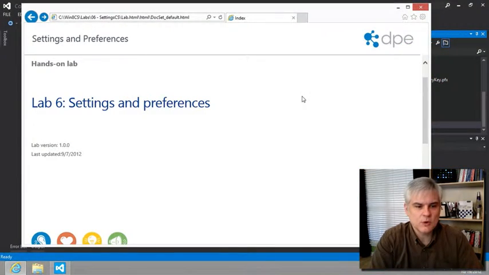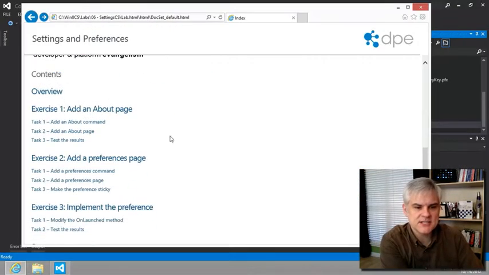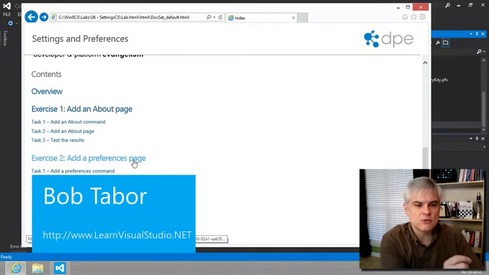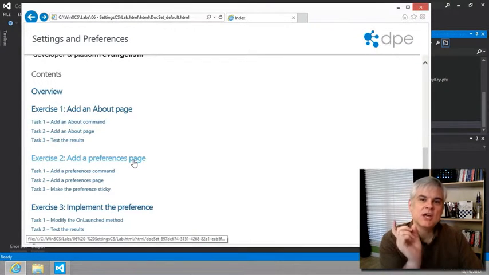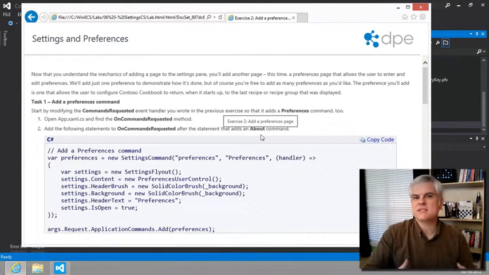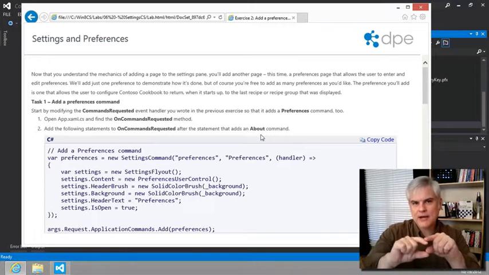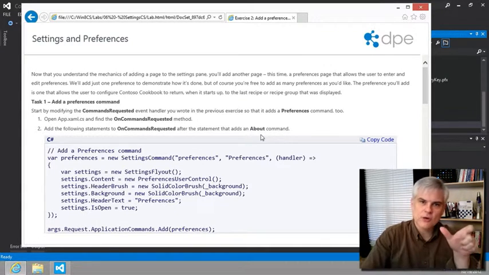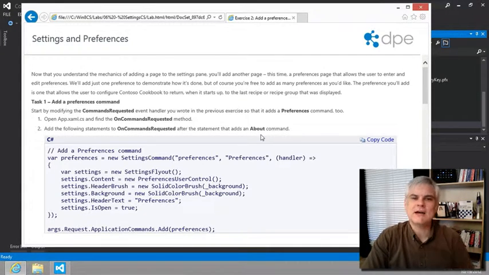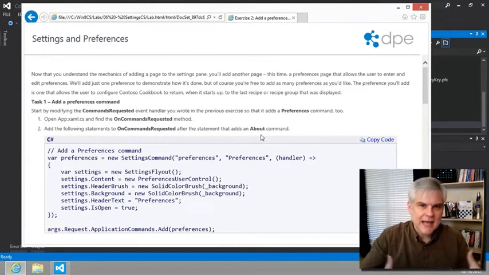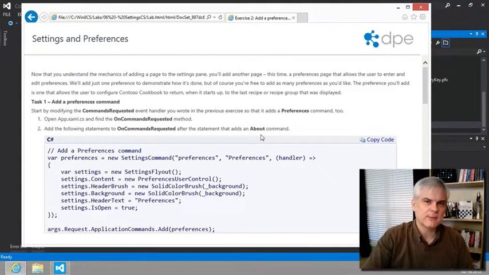In this lesson, we're going to continue on. We're in lab number 6, exercise number 2, where we're going to add a preferences page. The first portion of this lesson will be identical to what we did previously with the About page. The only change is that in the user control, we're going to add a toggle switch which will allow the user to determine whether they want to enable or disable the ability of the app to remember the last page that the user was on before the app was terminated.